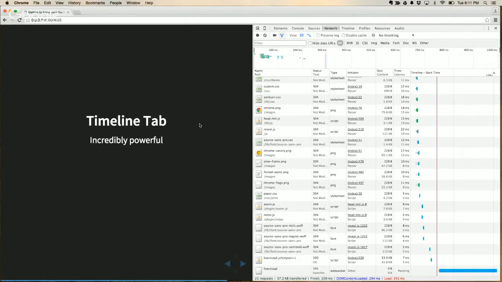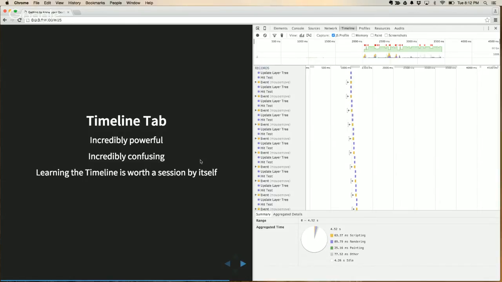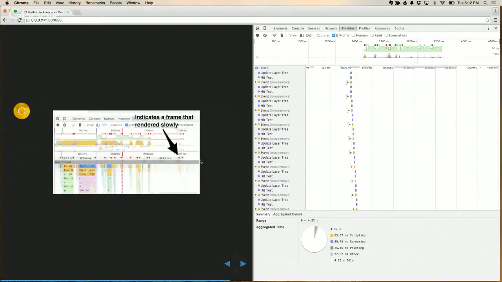Talked about timeline a little bit. We'll go back to it. Try and highlight a couple specific things. It's incredibly powerful. It's also incredibly confusing, at least for me. I spent a lot of time learning the basics of the flame chart and other stuff because it was not obvious to me. But it's worth a session by itself. A couple interesting highlights. This one I think is Canary specific at this point in time.